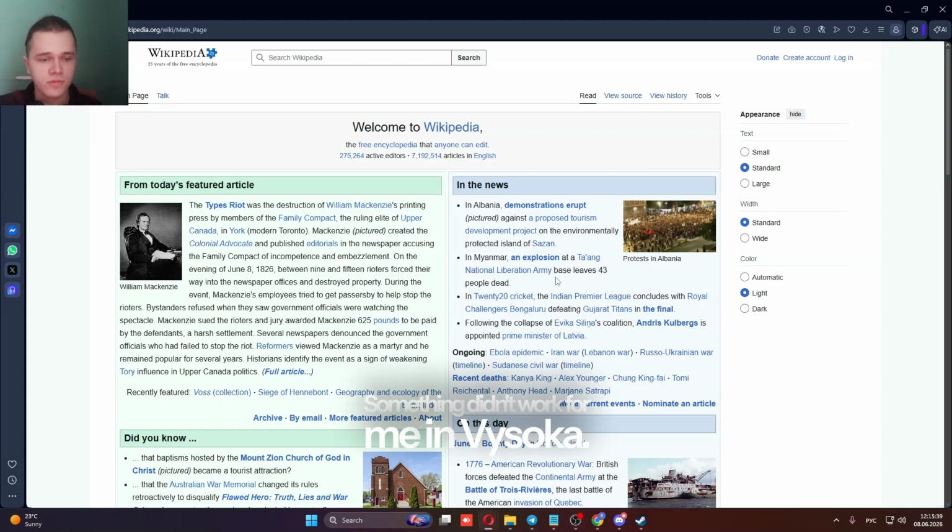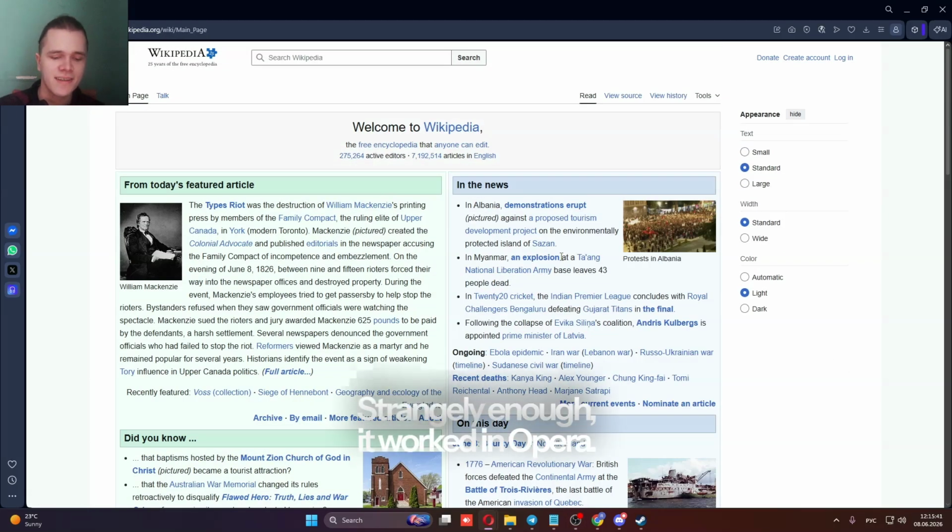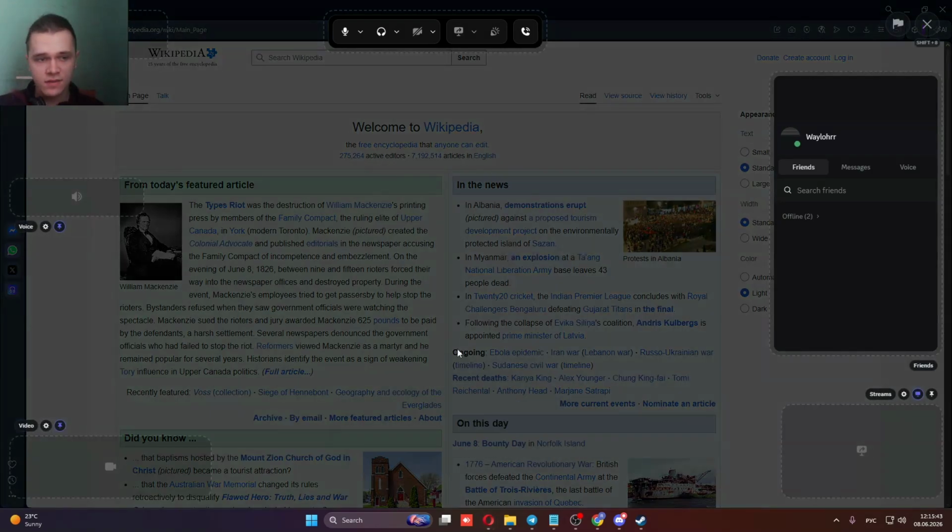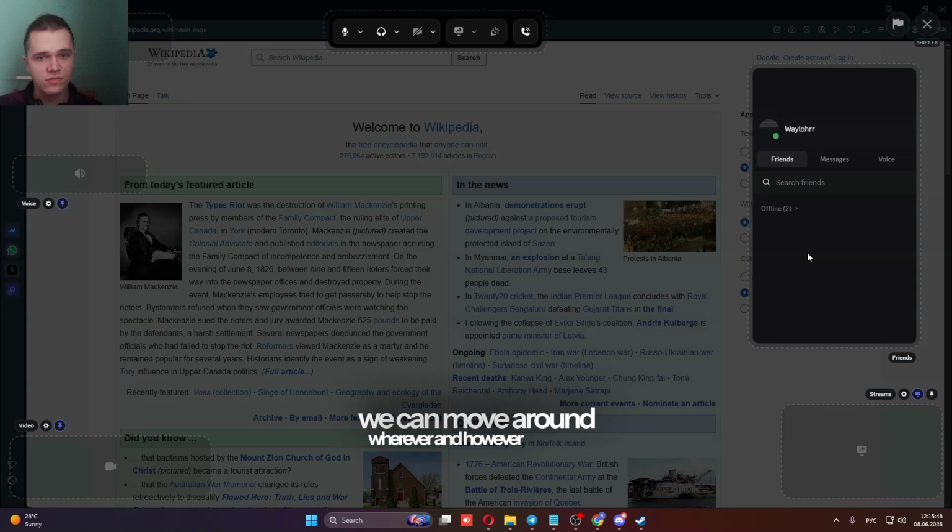Something didn't work for me in Visuka. Strangely enough, it worked in Opera. Good. Let's launch the overlay. As you can see, we have a setting here that we can move around wherever and however we want.